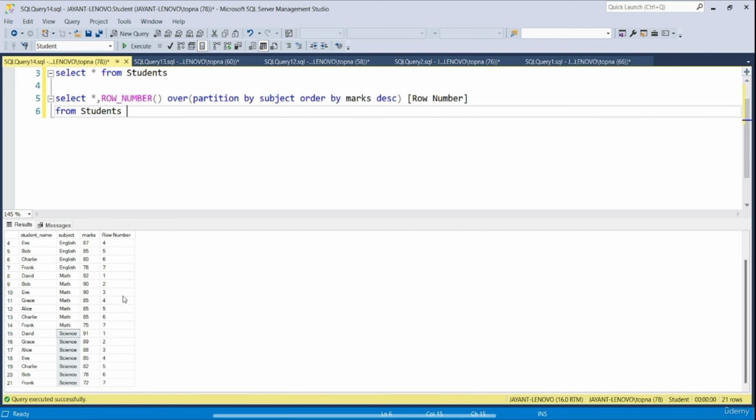Now, if we would have wanted, we could have sorted the result in the ascending order by the marks column, right? Because here you can see in the output that the highest marks, that is 92, for English subject was assigned row number 1. Similarly, for mathematics, the highest marks is 92 and row number 1 was assigned to that. For science, the highest marks is 91 and row number 1 was assigned to that. So this time we want that the lowest row number should be assigned to the lowest score for each subject.